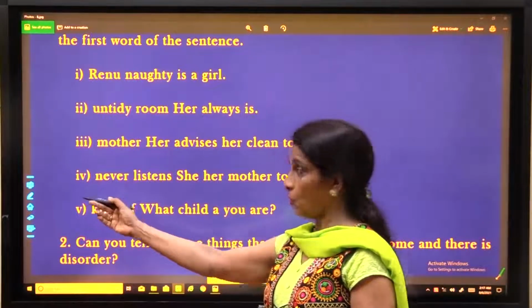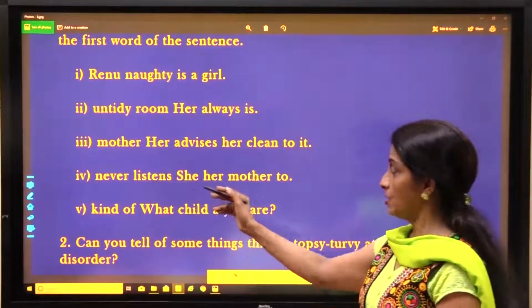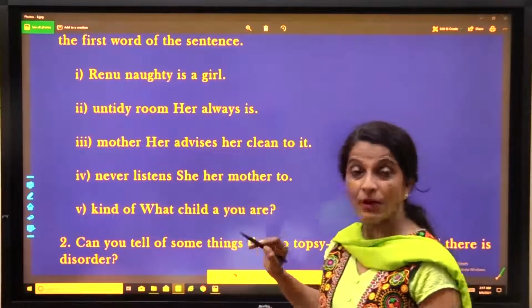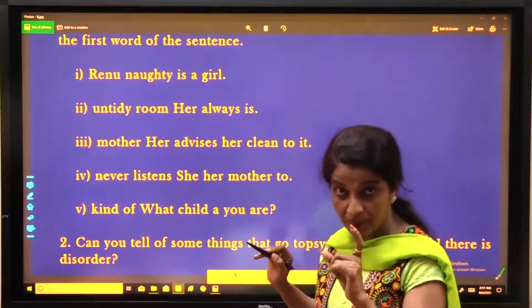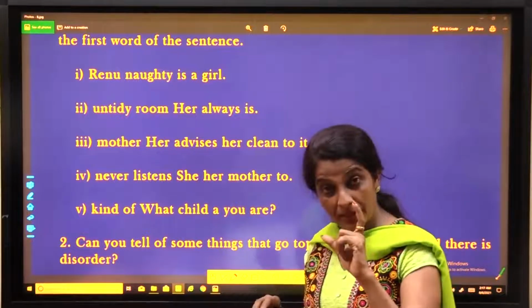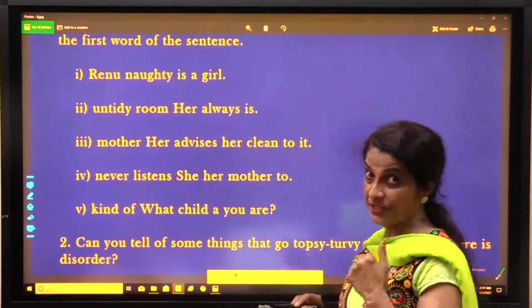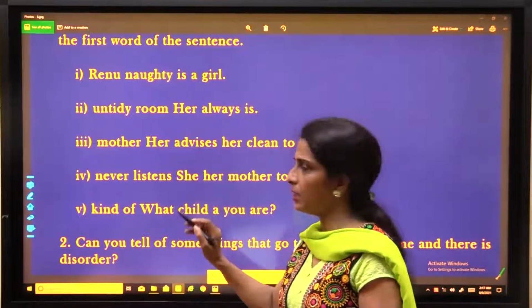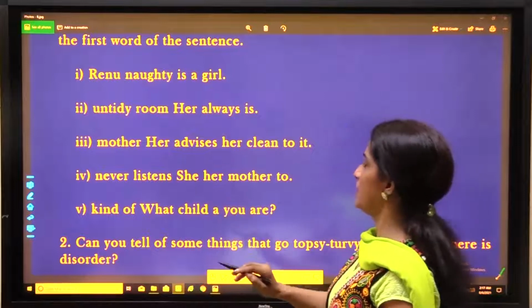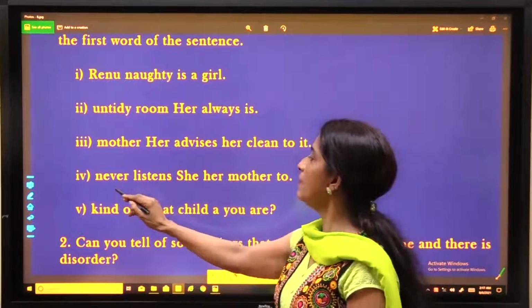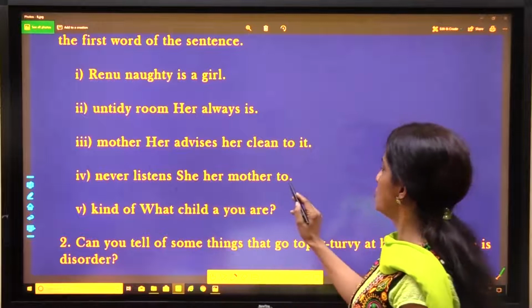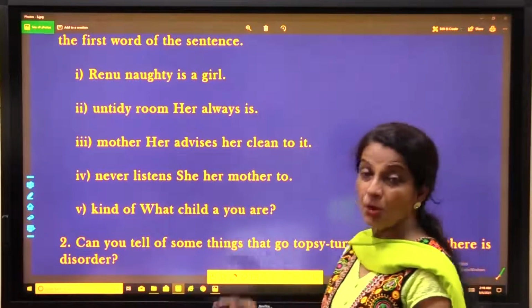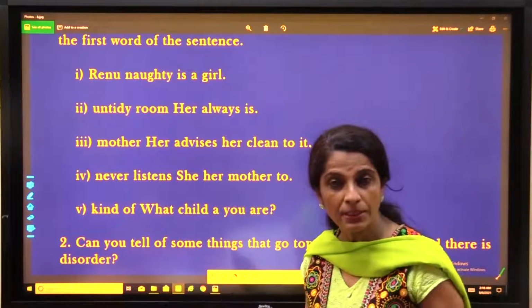Okay. Number 4. Never listens she her mother to. Now again we have to start with the word which has a capital letter. ठीक है? जिस word में capital letter है उससे हमें sentence start करना है. Okay? So let's begin with she. She में capital S is capital. Okay? So she never listens to her mother. Okay, that means वो अपनी माँ की कभी नहीं सुनती.